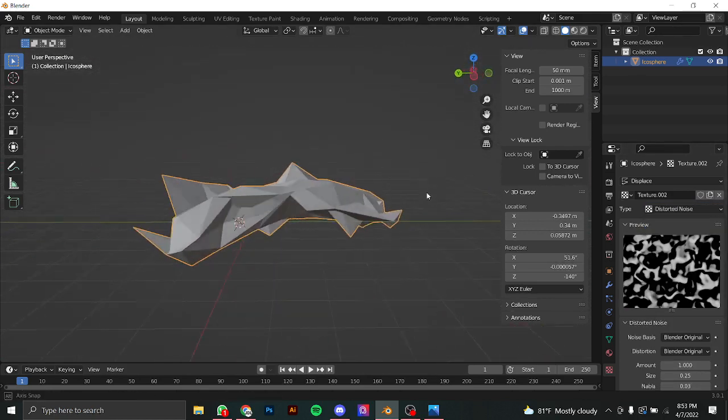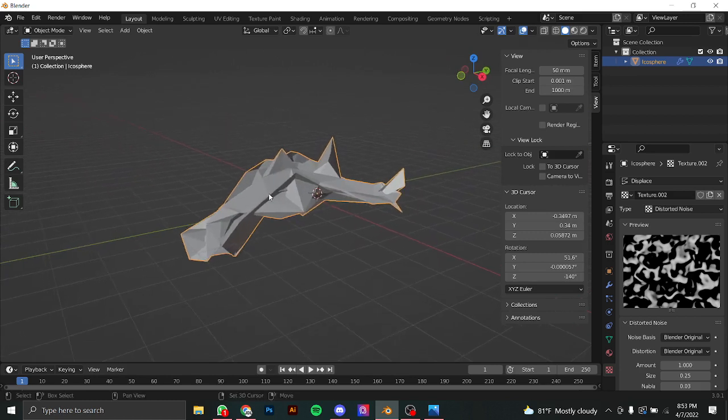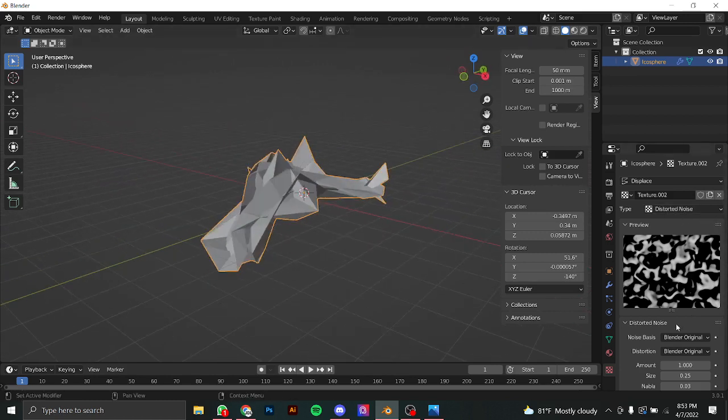Yeah. Let's put distorted noise for now. Okay? So you have to go on the edit mode with tab.